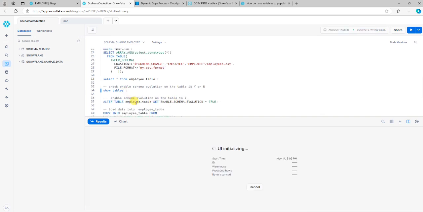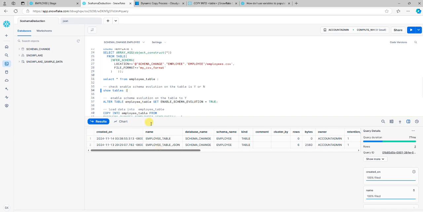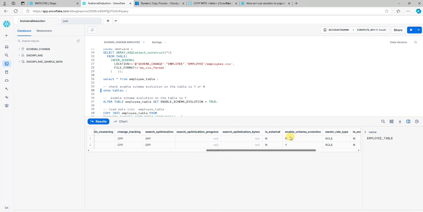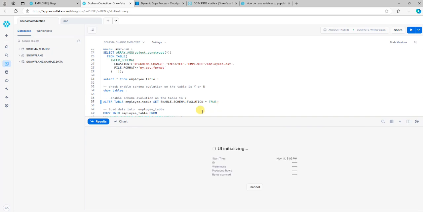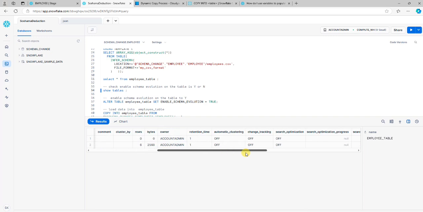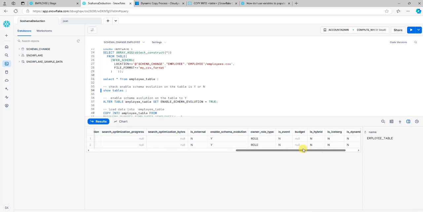Before that we have to check, in the show table, here this is the table name, employee table, whether schema evolution is enabled. It is N. Okay, so we have to make it Y, that is true. So this alter table employee table set enable schema evolution as true command we have to execute. Then it will be turned into Y. Why is it required? Because we have to add the evolution to it. See, enable the evolution. Okay.